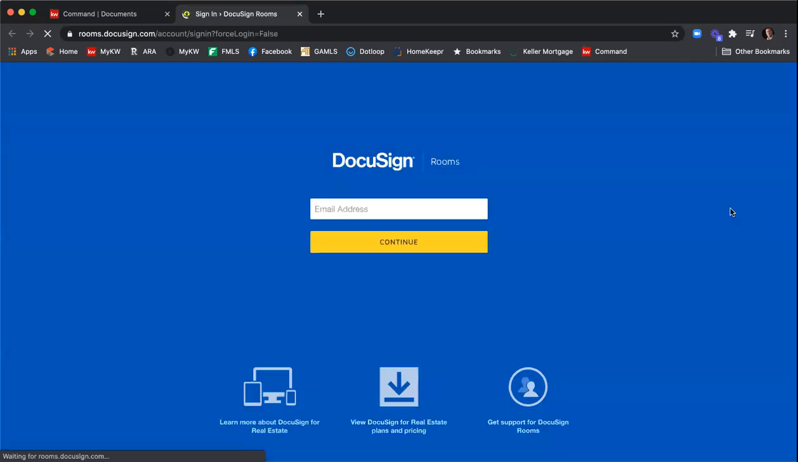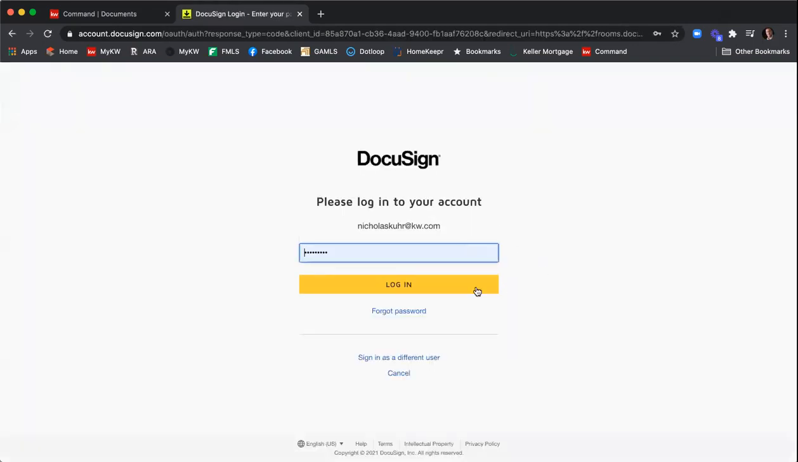If for whatever reason you have pop-up blockers on, it would prevent this new window from opening. So double check your URL bar up here to see if there's a little red square. Also, if you're using Safari, it'll prevent the new tab from opening. So make sure you're in Google Chrome. So I'm going to log in here.